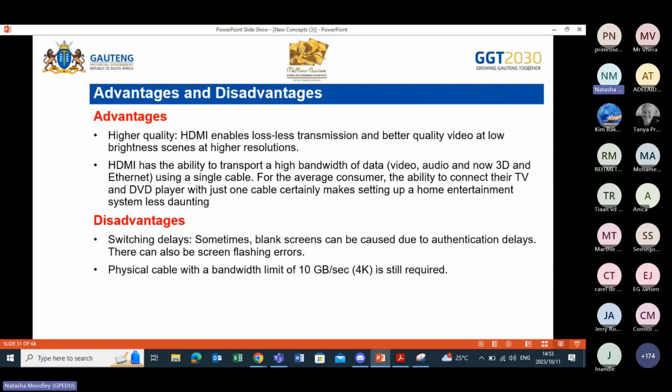Right, so advantages: higher quality. It enables lossless transmission, better quality video at low brightness, and higher resolution as compared to previous technology as well. It has the ability to transport a high bandwidth of data, that is your video and audio. Now 3D and Ethernet also use the single HDMI cable to transfer a high bandwidth of data. For the average consumer, they can connect the TV, the DVD player and your home entertainment system.